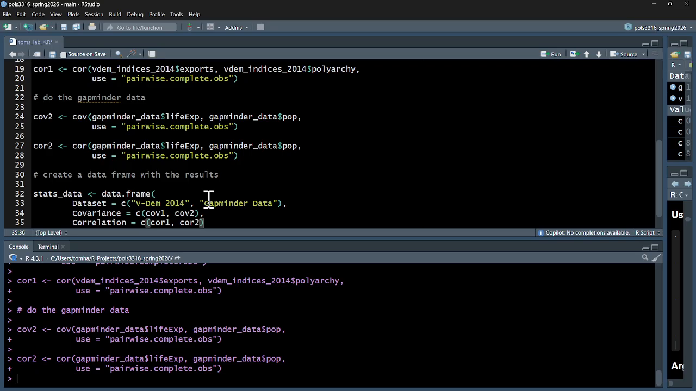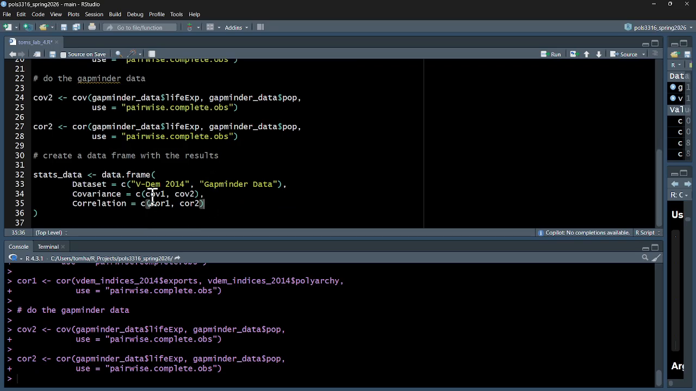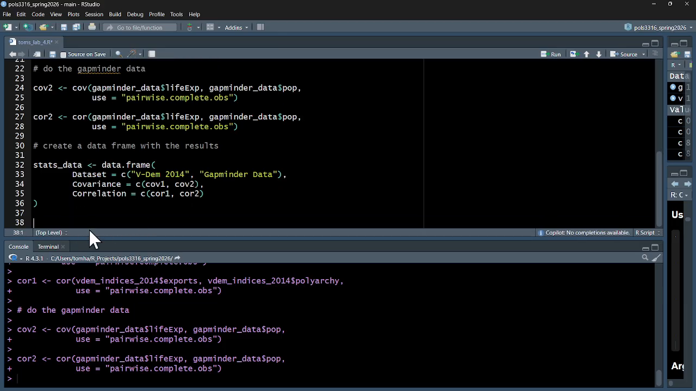So you want those to be in the same order because everything is by order. So when we create a vector like this, which is what we're doing, we're creating 3 vectors that are actually going to be rows in the data frame. Then what we want is to have 4 columns in the data frame. We want them to line up. We want them to be in the same order. So we put VDEM, it's 1 and 1. Gapminder is 2 and 2. So you gotta take care of the order.